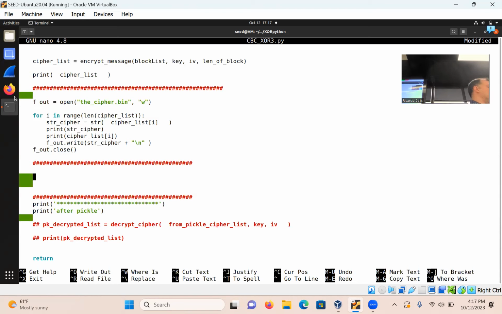So then to do this, we have to think first of all about the cipher. So if you take a look, the cipher is a list, right? Encrypt message gives you a list of cipher blocks. So every element in that list is a byte array, right? And we have seen that a couple of times. So let's try just saving the whole list. To do that, we are going to take advantage of Pickle.